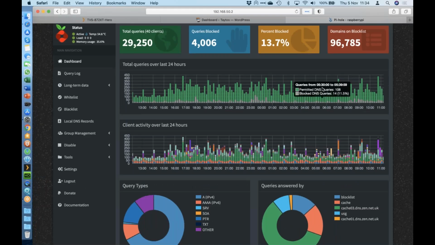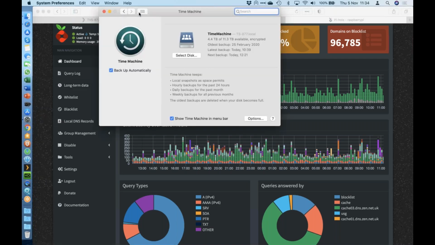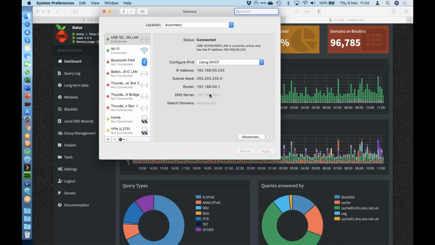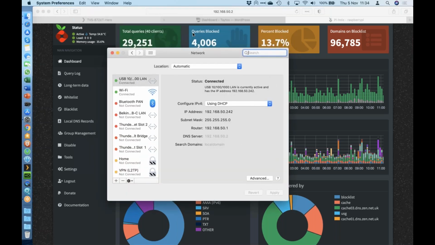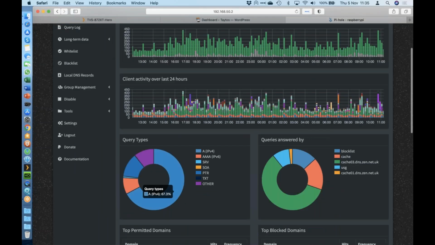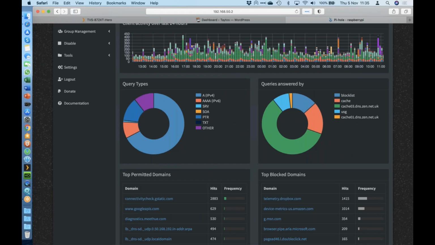Pi-hole is a DNS filter, if you like. On my network here, I have every machine with the DNS IP address pointed to 192.168.50.2. If I was to illustrate that and I go over here to my network interface and look at my interface, we can see that the DNS server is set to the same IP address as the Pi-hole. So any DNS request that I do is going to go to the Pi-hole first, and the Pi-hole has got domain lists added into it of things that are approved or not approved to be accessed.